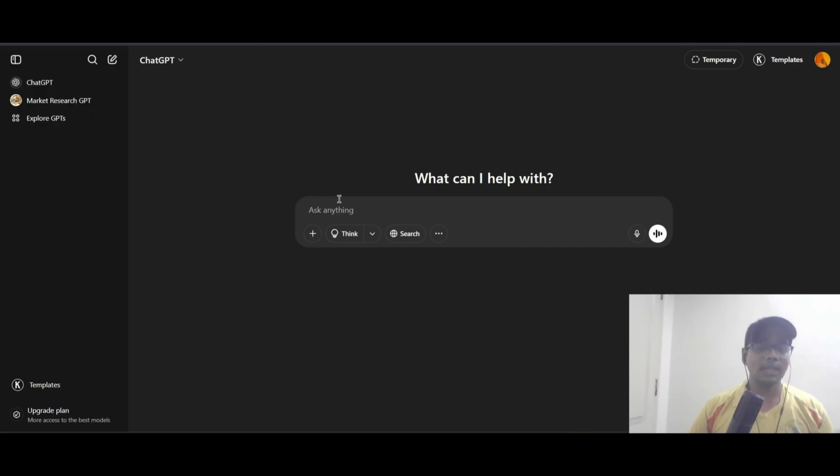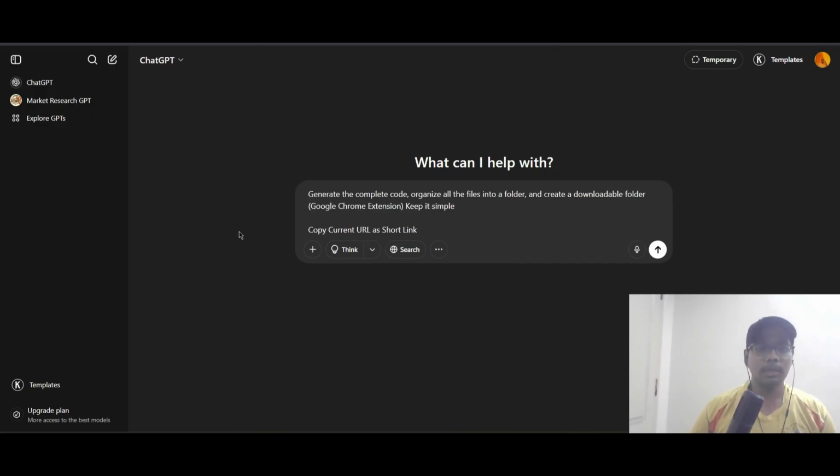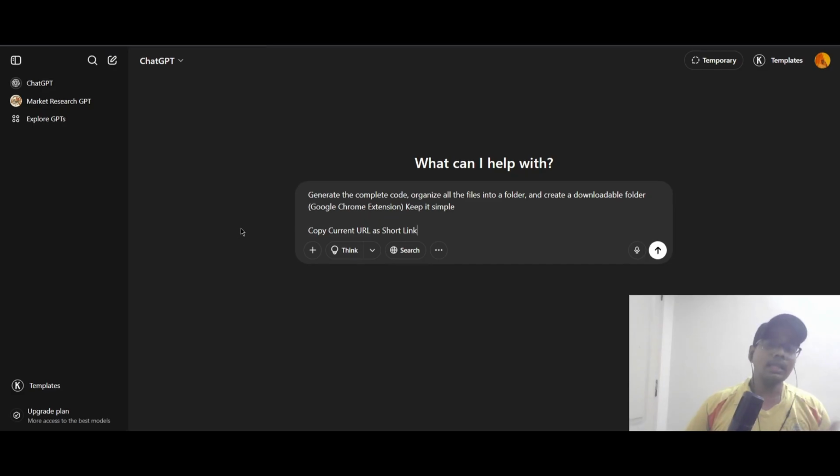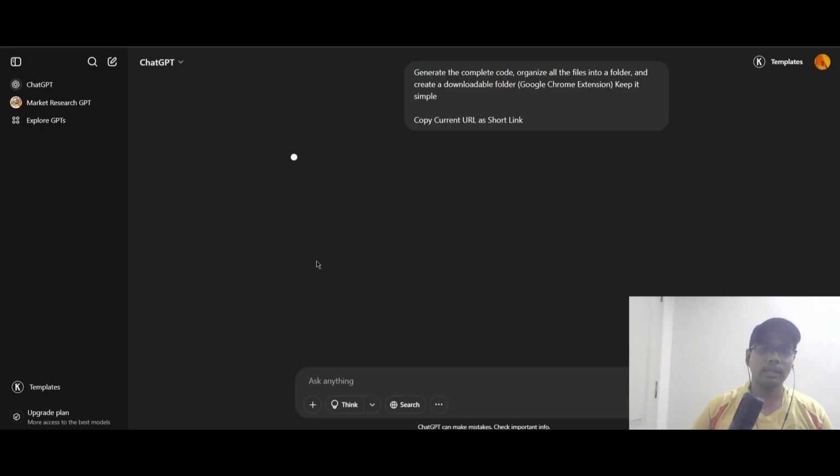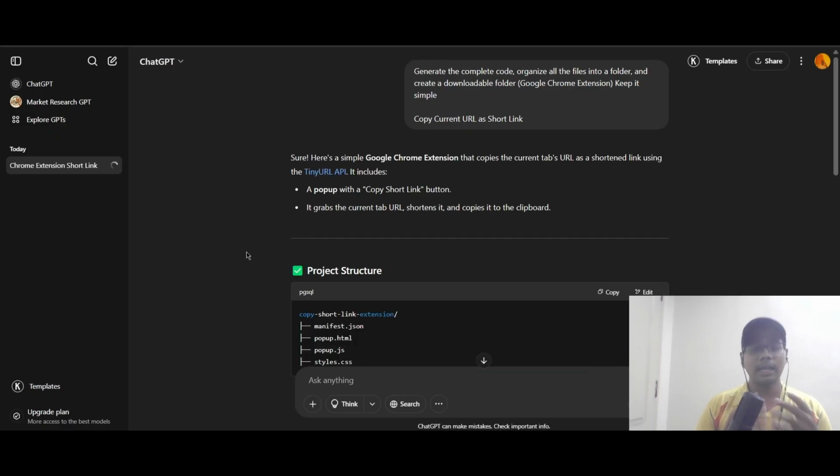We will just come to ChatGPT and enter this prompt. Generate the complete code, organize all the files into a folder and create a downloadable folder, and in bracket we will just put it as Google Chrome extension and keep it very simple. Then in the next line we are just going to give our idea. It is copy the current URL as a short link. And after giving all these things we will just click on enter. It will just take some time, analyze and give us a zip file. We'll just extract and create an extension.